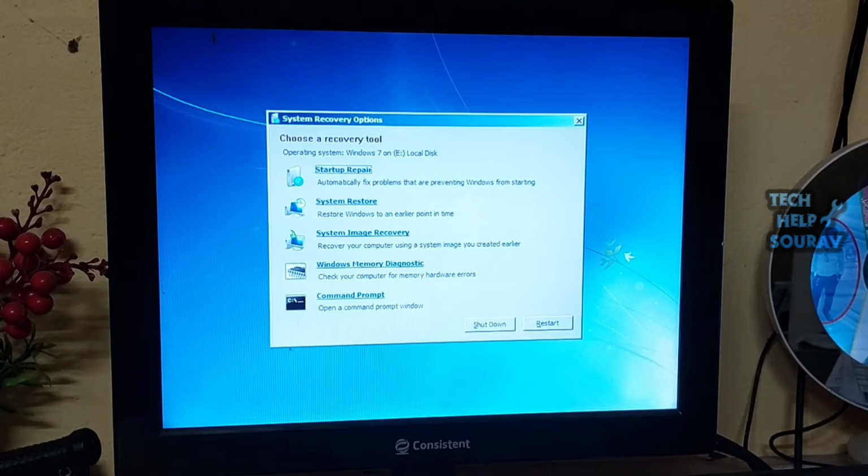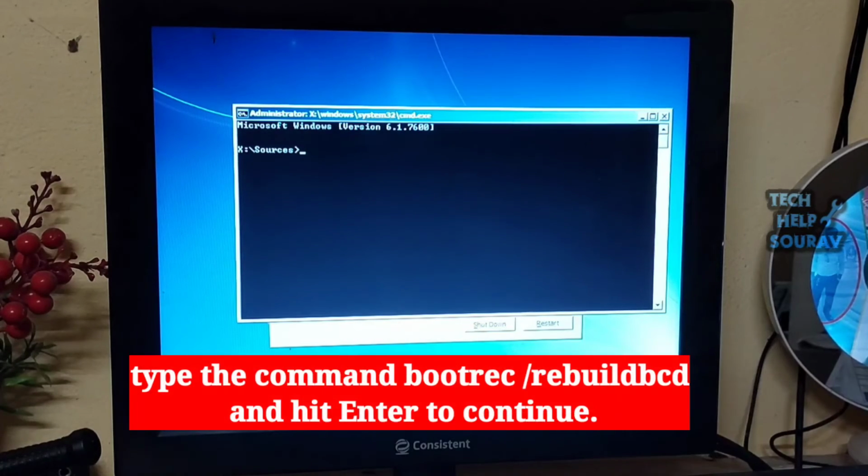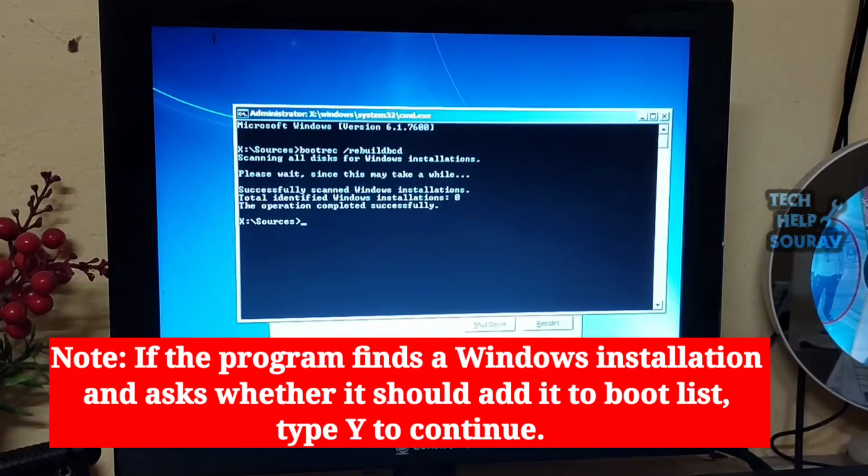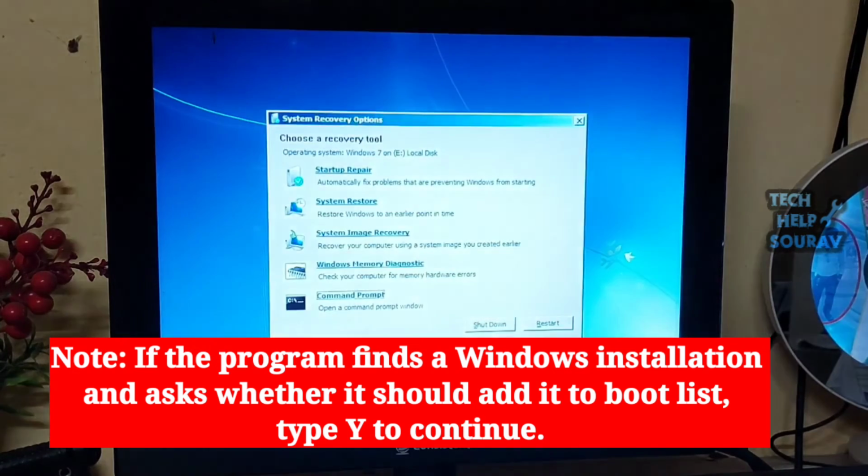After entering the System Recovery Options page, click Command Prompt to continue. In the pop-up command line window, type the command bootrec /rebuildbcd and hit Enter to continue. Note: if the program finds a Windows installation and asks whether it should add it to the boot list, type yes to continue. When the process is finished, reboot your computer and check whether the boot selection failed issue is solved.